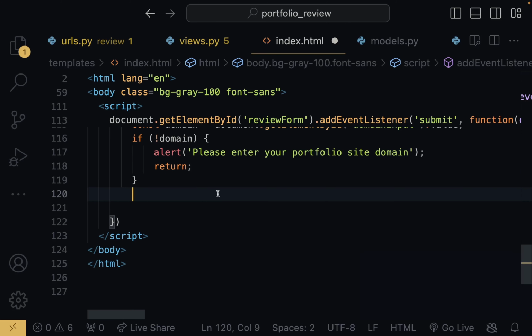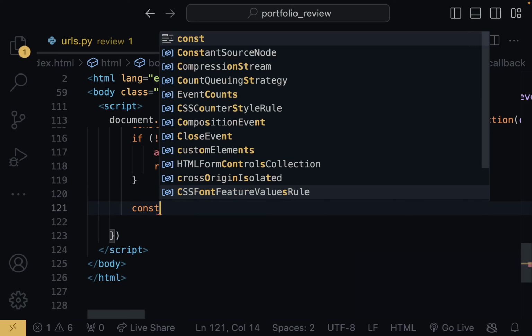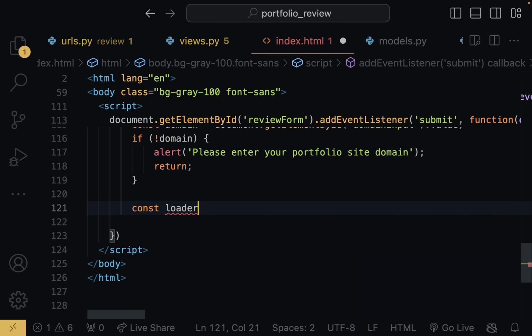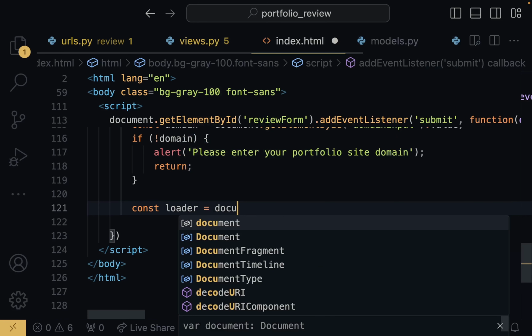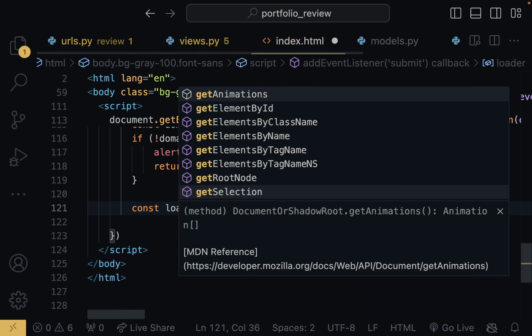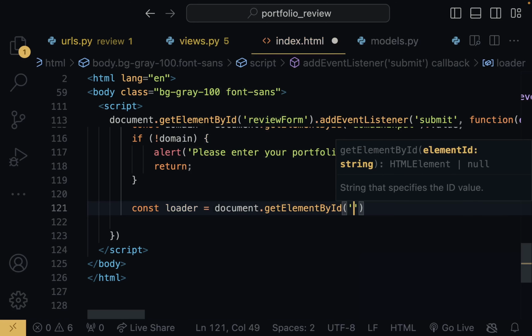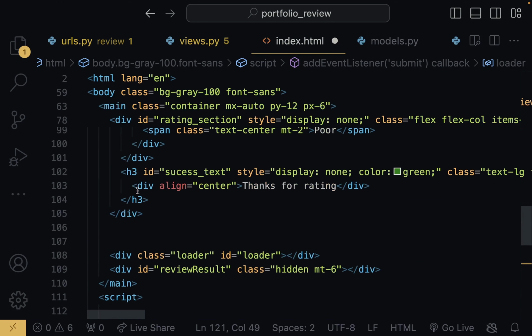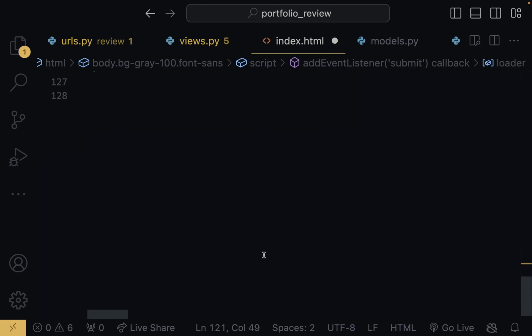And right here, what I'm just going to do is to make that loader show. So I'm going to say const loader, and I'm going to store it in this variable. document.getElementById, and that loader has an ID of loader. Let's confirm. So right here, loader, semicolon.